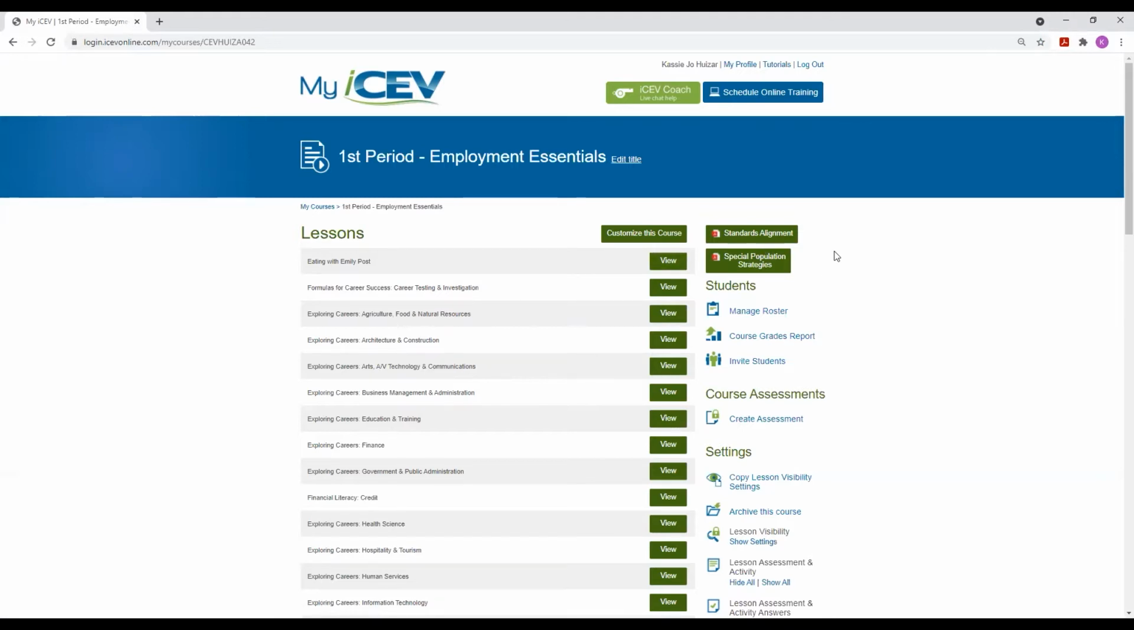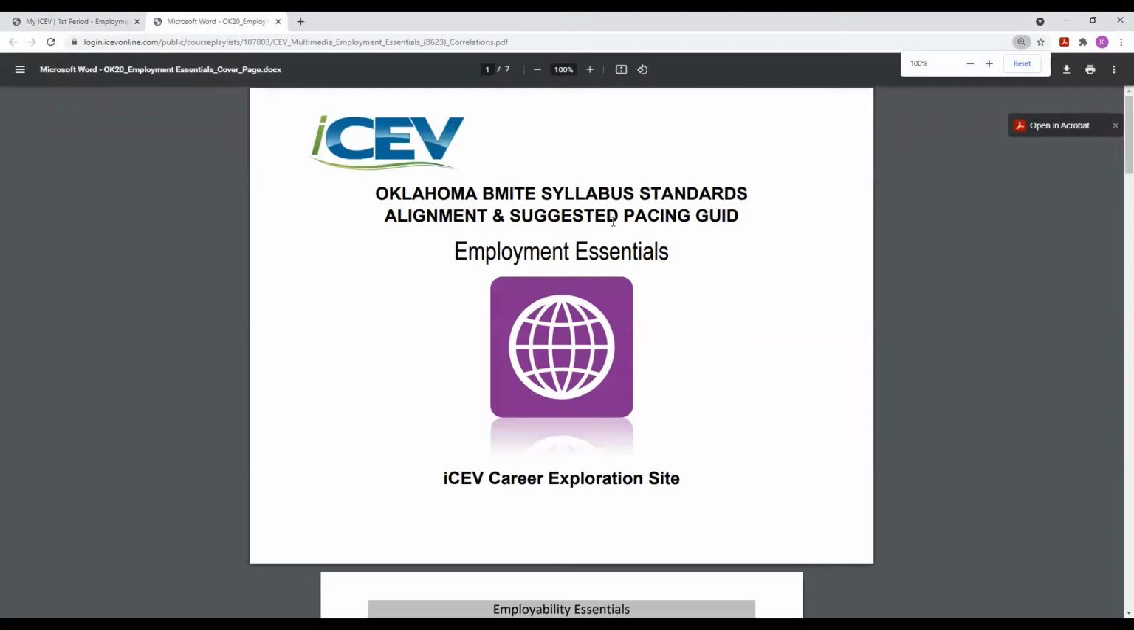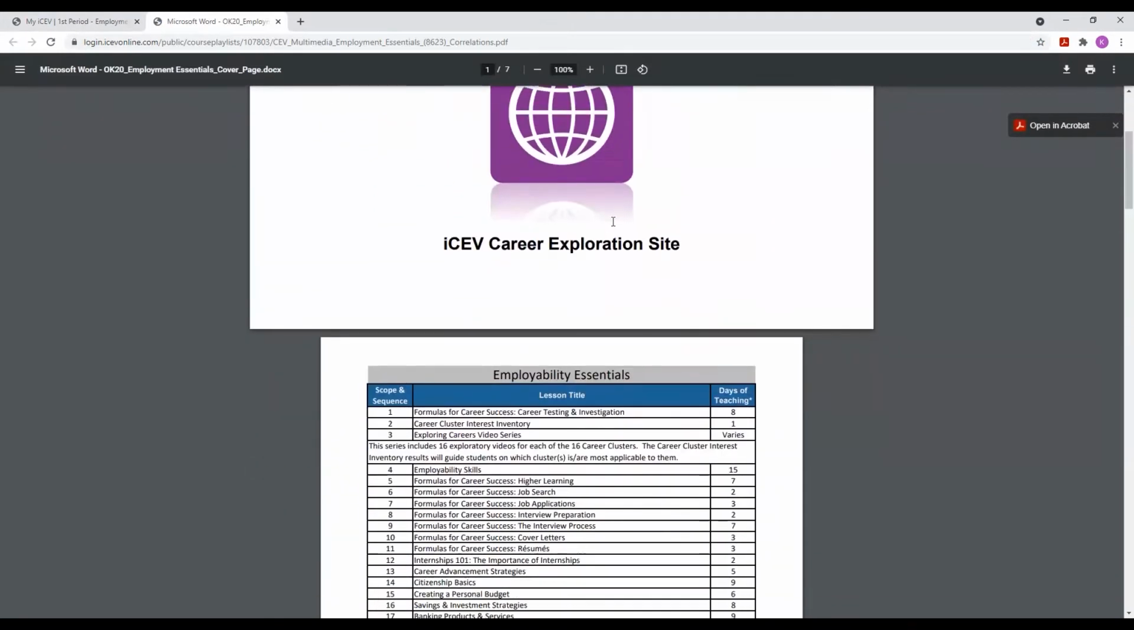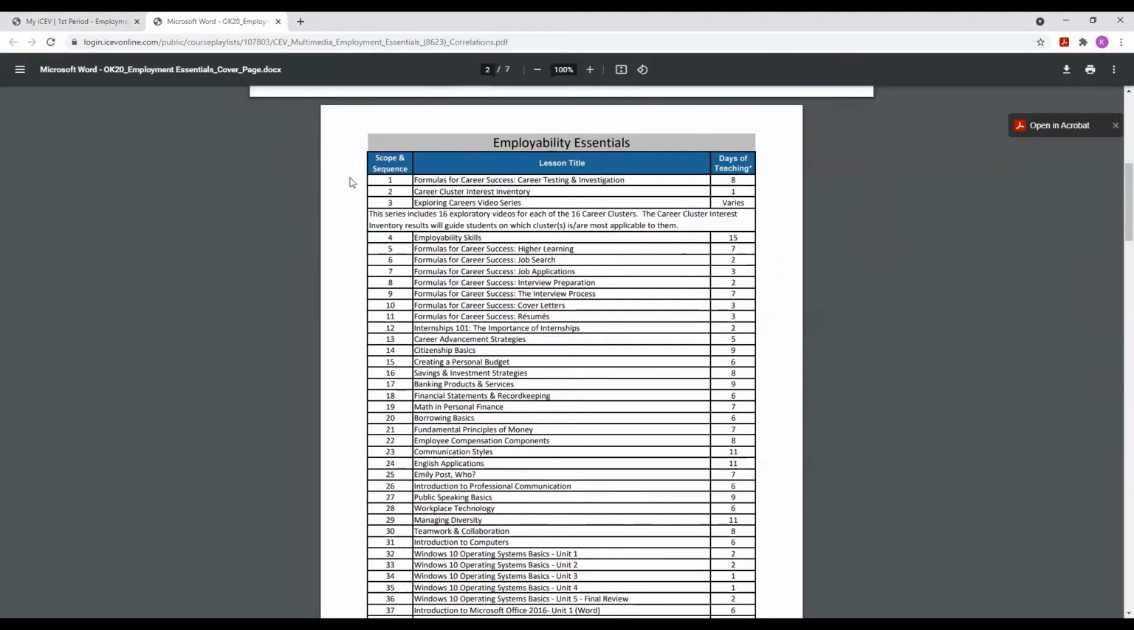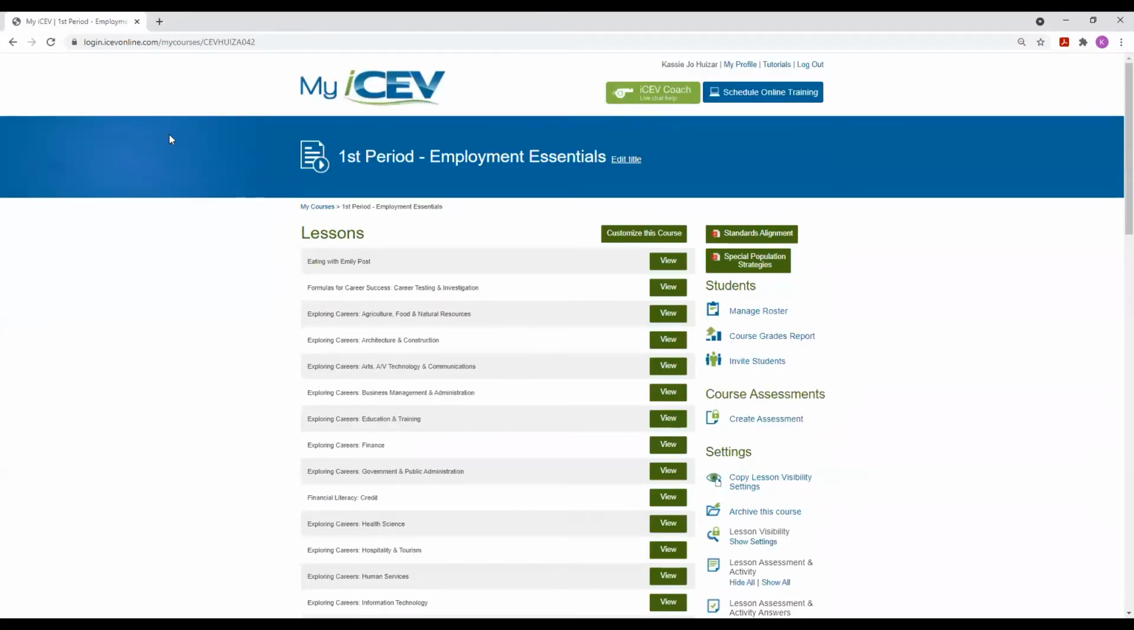Those standard alignments can be found in this PDF located in the top right-hand corner of your lessons page. Once I click on that, it will provide me the alignment and the suggested pacing guide for this course. It gives me my scope and sequence, lesson titles, the days of teaching, and the learning competencies and which lessons fit those learning competencies. Like I said, if you are a Common Core state, this may look a little bit different on your end, but since I am in Oklahoma, this is how we have these set up.